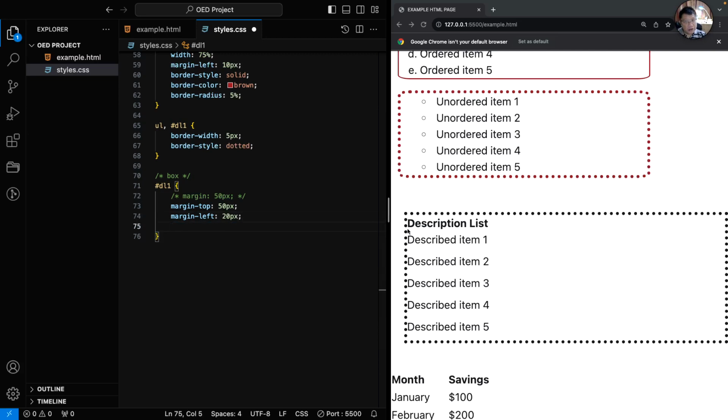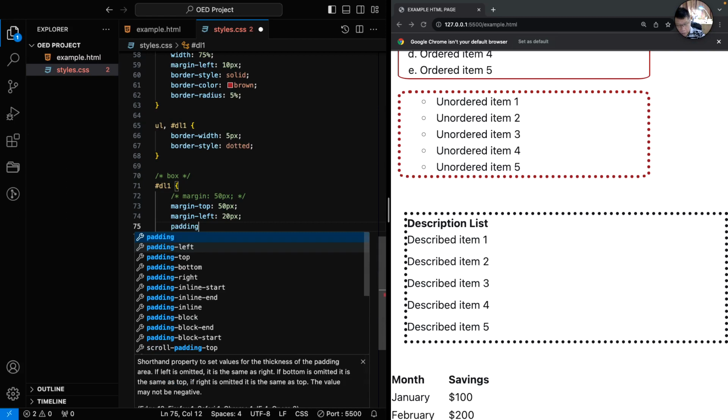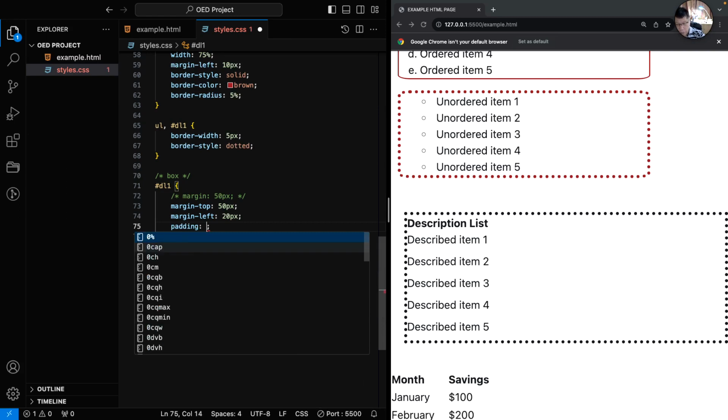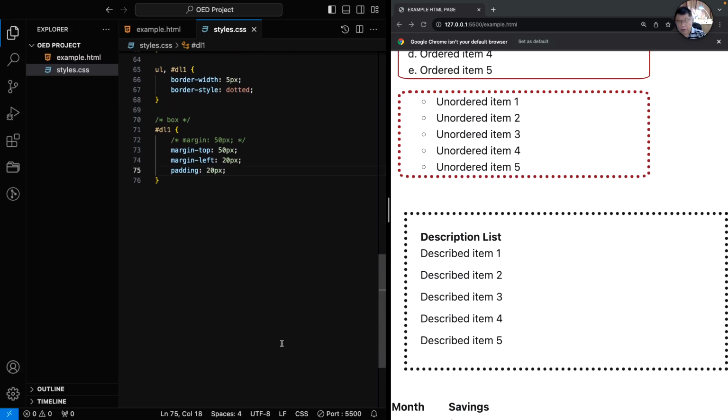Padding is the distance from the inside. For example, we have a padding of 20px. So we have the inside, the distance from the border. Okay, that's padding.